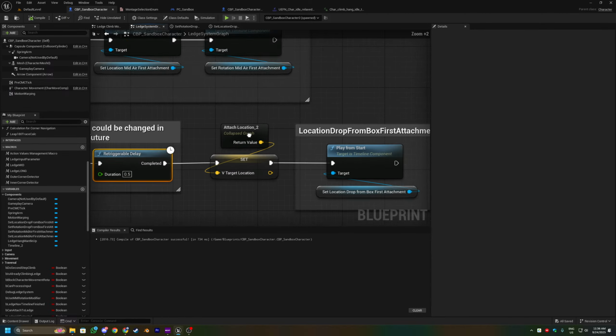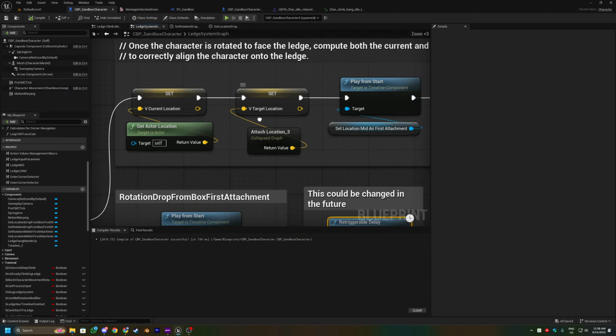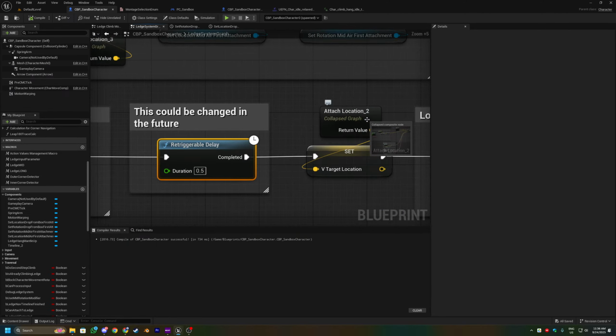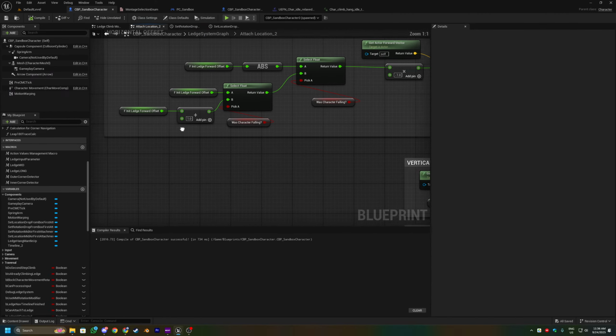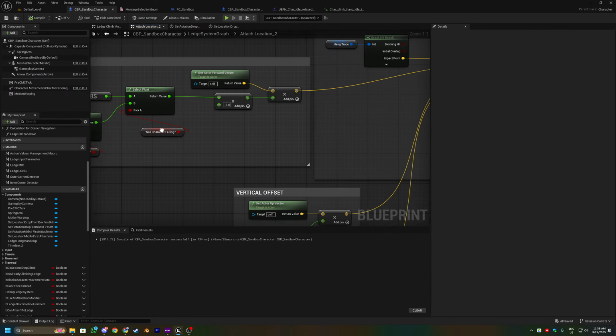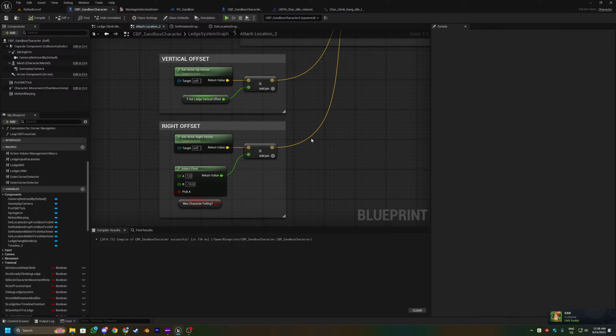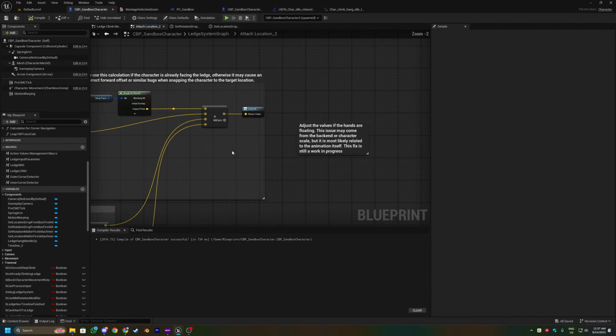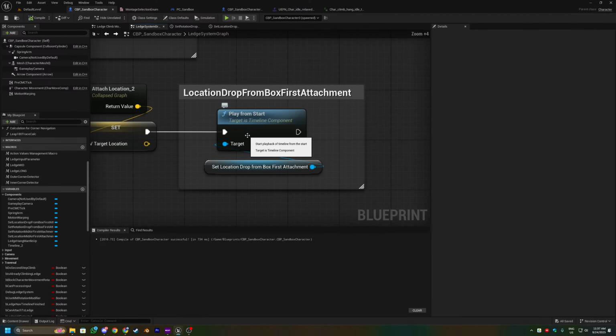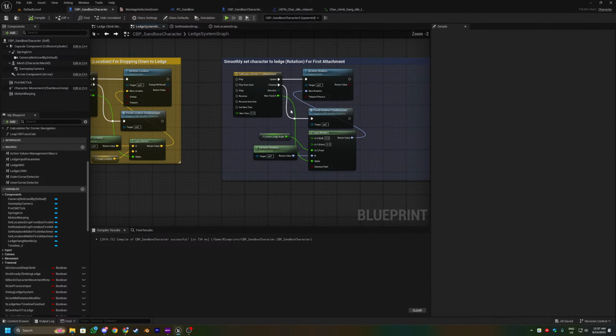Now here we have the attached location, as we already have for the first attachment. This one is going to be a little bit different. The values, as you can see, are different. So it's just a matter of tweaking them to see which one works the best. And then we finally play the location timeline. Yeah, it's a lot.